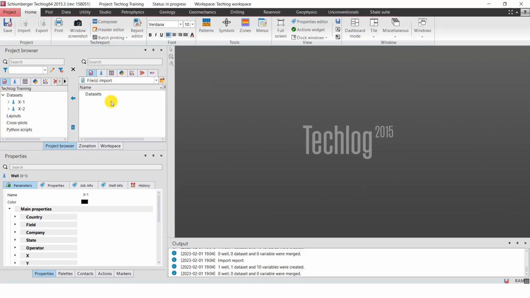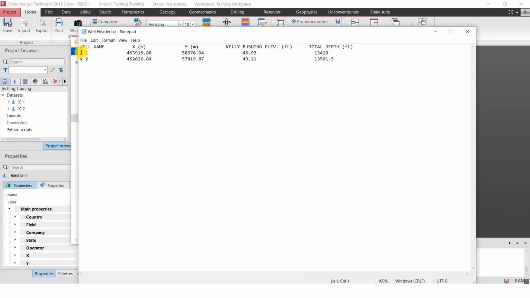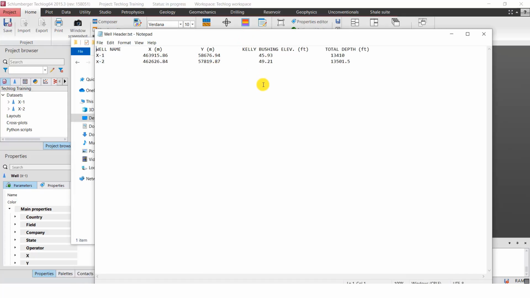All right, so the next step is to import the well header data. Now, before we import the well data, let's take a look at the well data. So this is the well data. Okay, so this is X1 and X2. We have X coordinate, Y coordinate, Kelly bushing, and total depth. This data actually talks about the position of the wells, that is the well location. Now, we can only import this data manually. So let's go ahead and import this data manually.